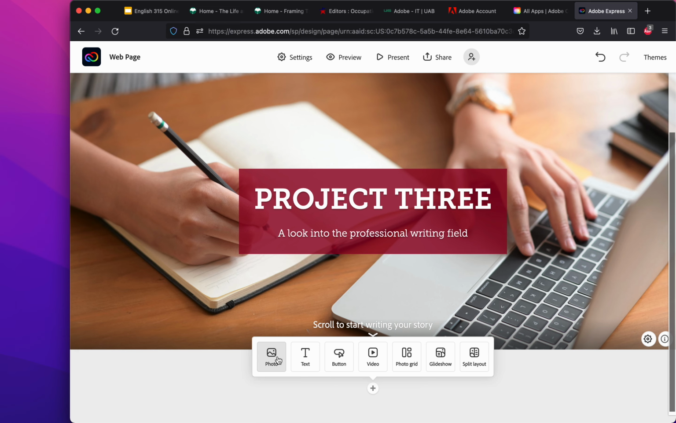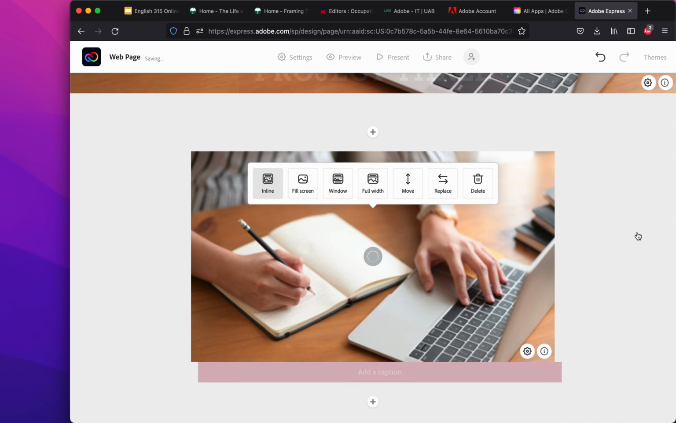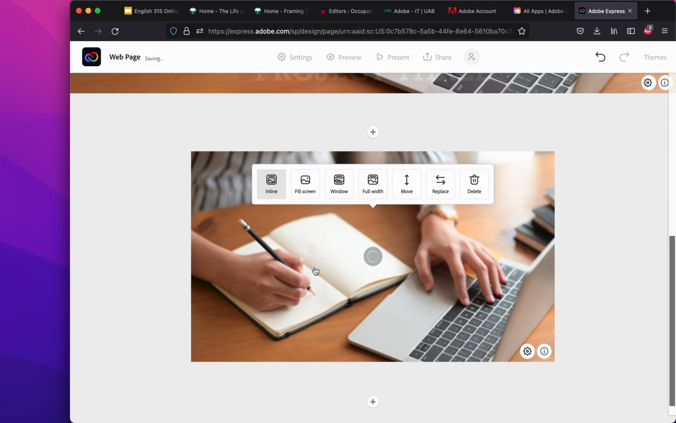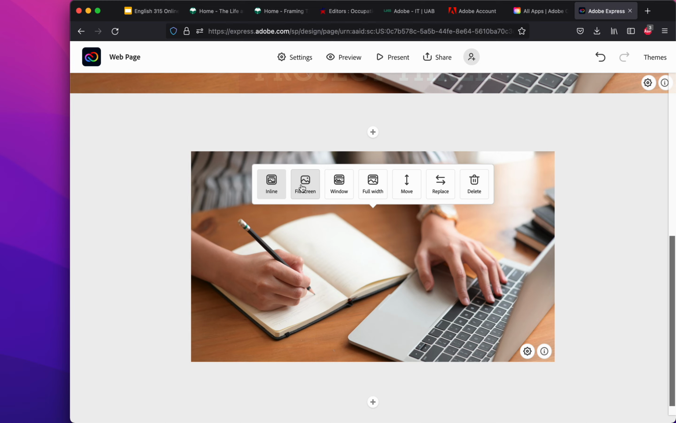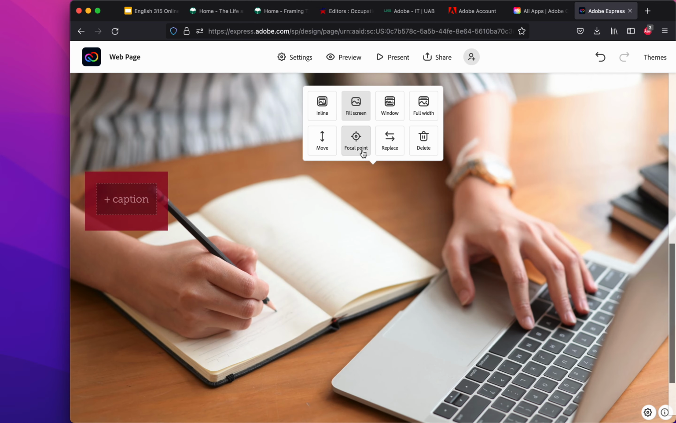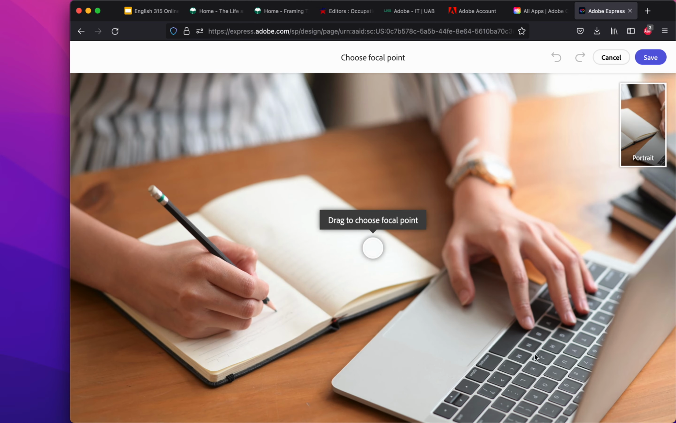If you put a photo, you can add anything you want and it appears here in the middle. You have some different options. You can move it in different ways, down or up, before or after other content. You can also fill the screen with it, and you can change the focal point of it to perhaps this.